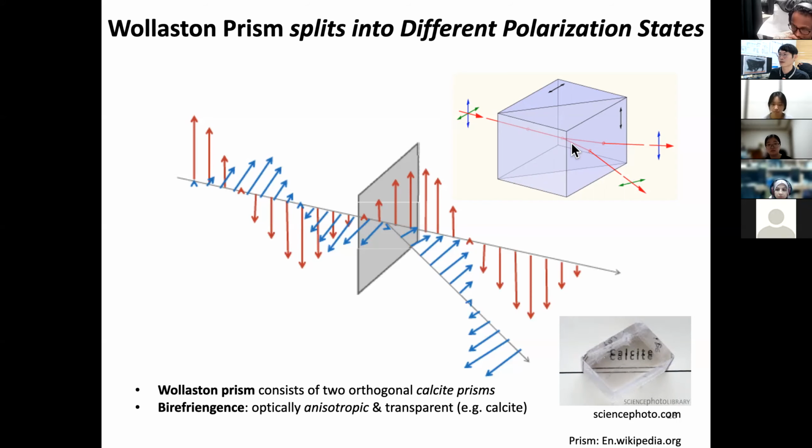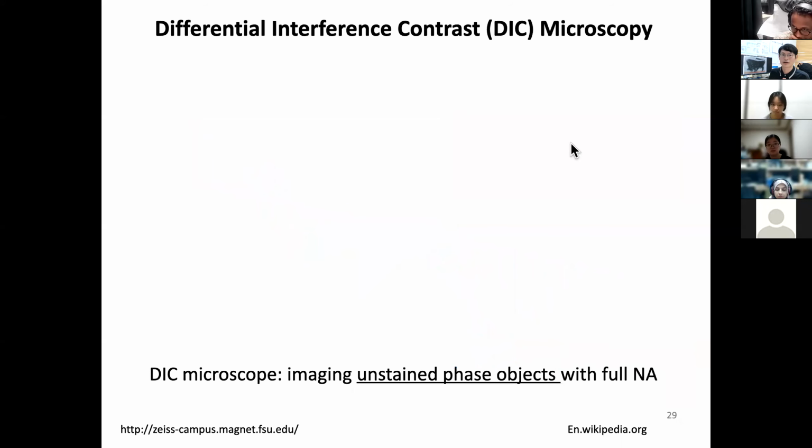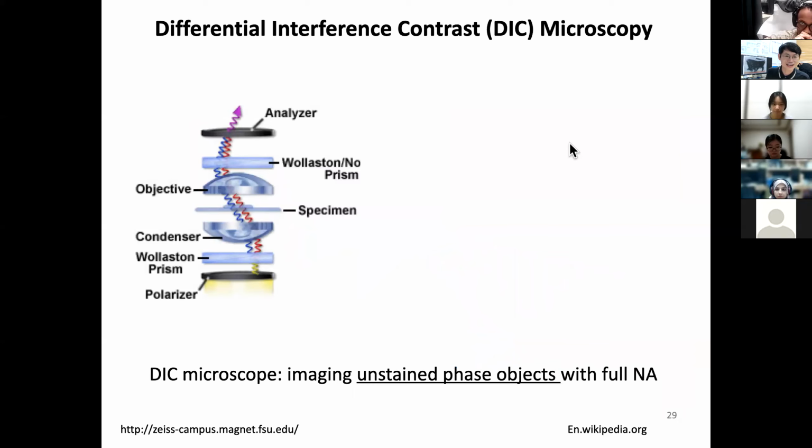Now I have 5 minutes left. So that's the concept. The concept is, hey, how about we separate two different polarization states in space, and then we put the Wollaston again to combine them. And why is this good? Because you separate in space. Let's say there's a cell over here, and you separate the beam this way, one goes through the cell, the other goes to free space.